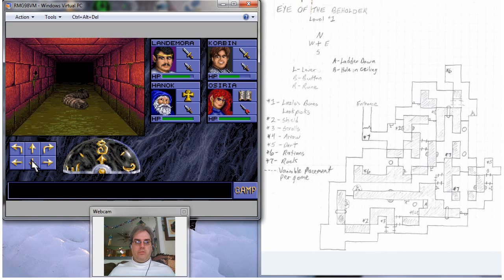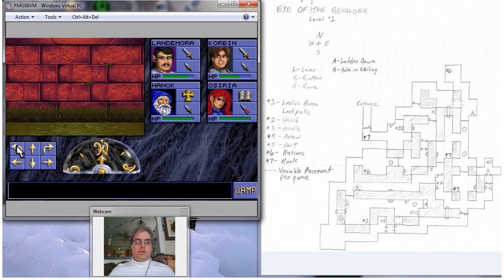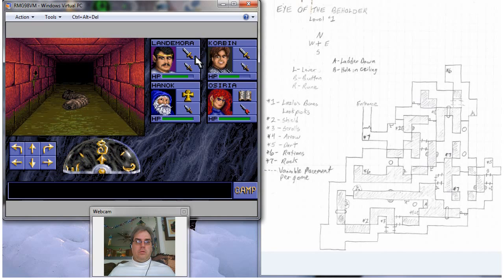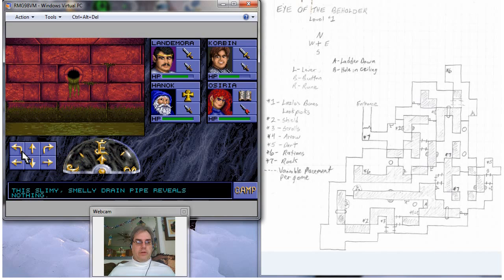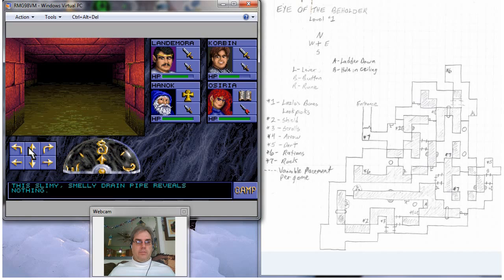Oh, and we have ugly critters. Okay, you got that. There's another ugly critter. Now they shouldn't be able to go behind us now. Okay. That takes care of that. Reveals nothing, of course. No loot pickup.